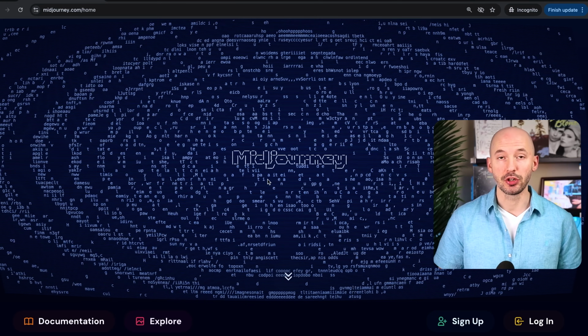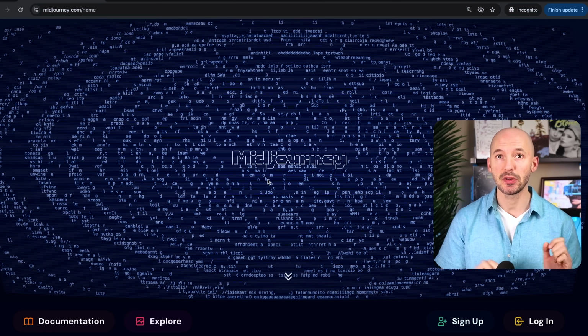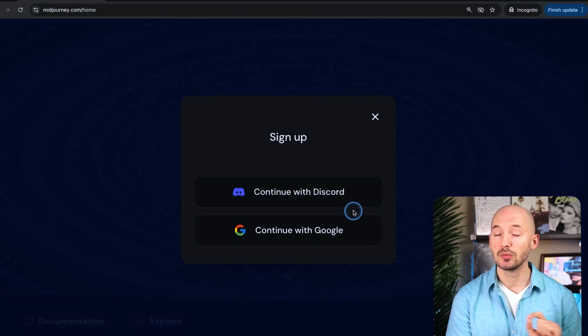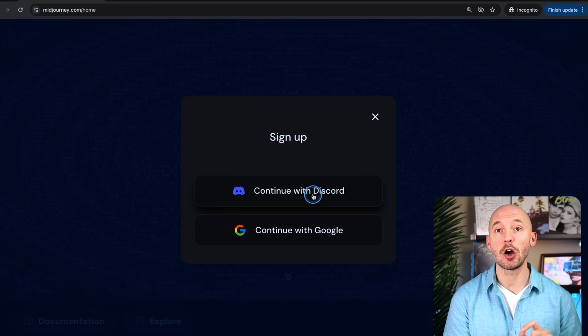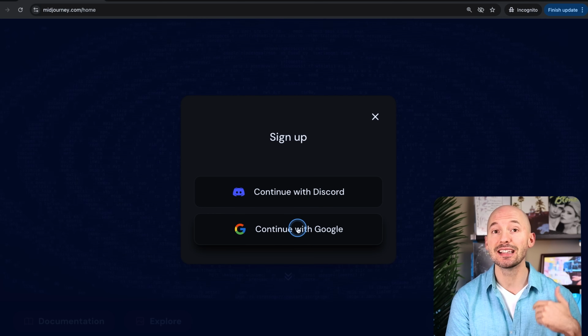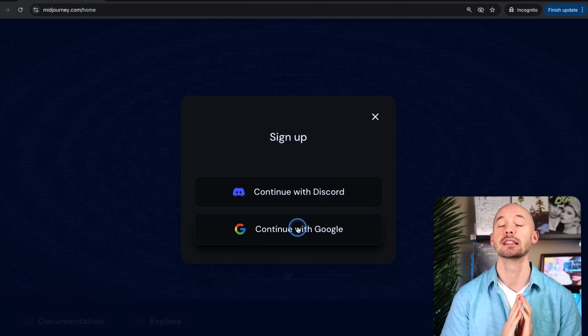If you go to midjourney.com, you'll be greeted with this screen. We can click down here at sign up, and for the longest time, we only had the option to continue with Discord. Now we can sign up with our Google account. This is going to be way easier, way cleaner. And for the purpose of this beginner guide, we're going to be doing everything through the Midjourney website. I don't think I'll be showing you anything on Discord in this video. I hope that's okay with you. Now let's jump to the website and we'll talk about prompting.